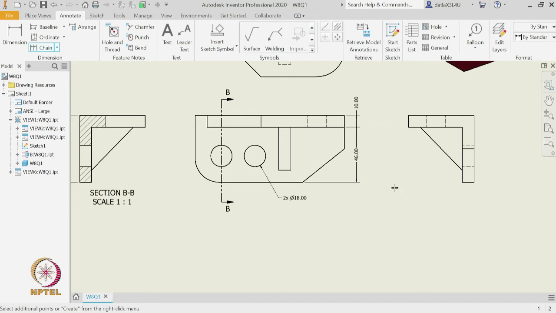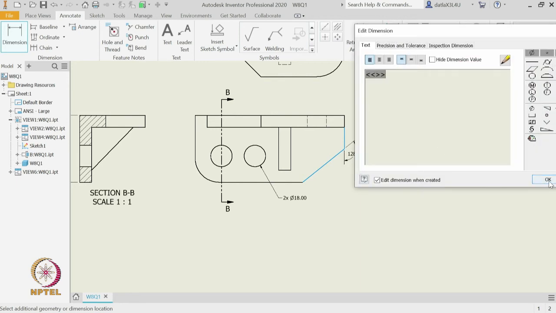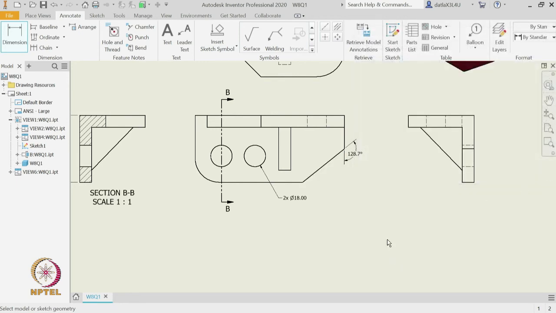We can also define angles. For that we need to use dimension and specify, let us say, two sides. Now it specifies what is the internal angle between these two lines. You can either show it inward or outwards. Let us show it outwards. Okay.